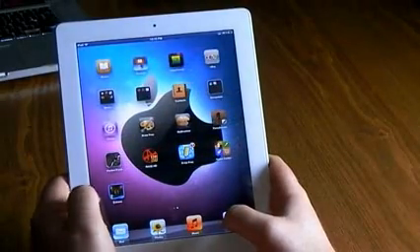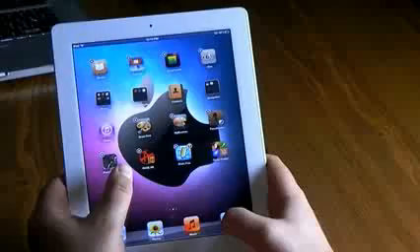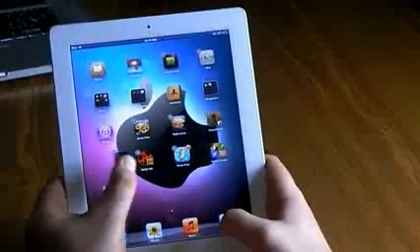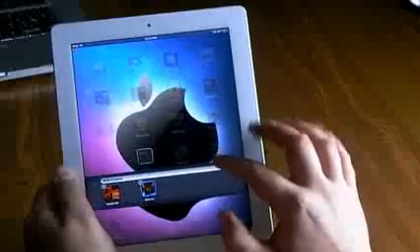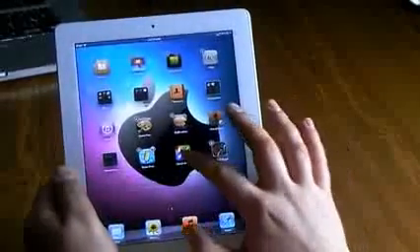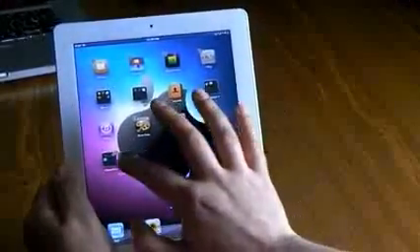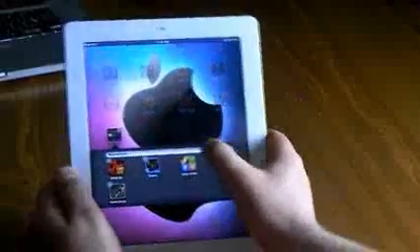You can easily rearrange your home screen by holding down on the applications, and you can move them wherever you'd like. You can actually move one into another and it will create a folder. I'm just going to go ahead and create a game folder here. It's named Adventure, but I'm going to change that in one second. You just open it up.